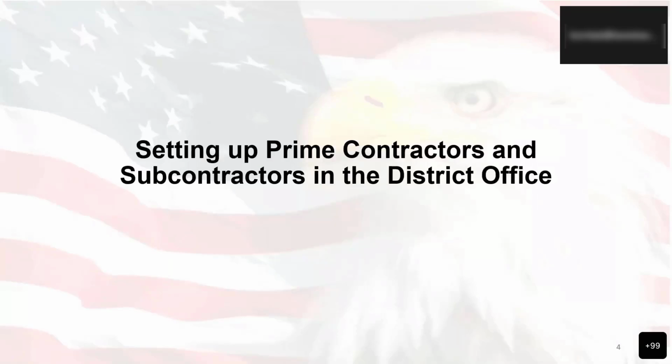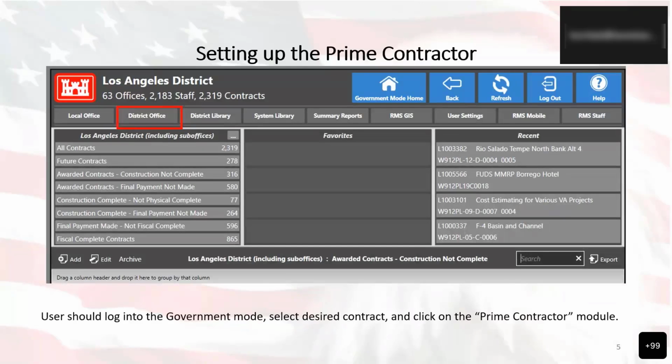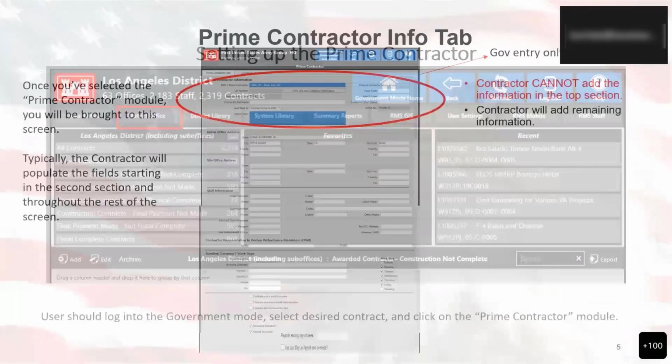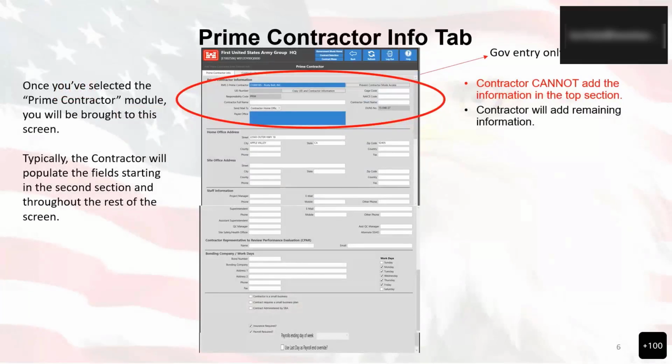The first topic that we're going to slide into is setting up the prime contractor. There are a couple of different areas that you will go to first. The first area that you normally go to is the district office area. The district office is where you will navigate to add that prime contractor to the overall contract list. Once the prime contractor is added to that list, then you'll be able to navigate to the actual prime contractor tab in the contract view.